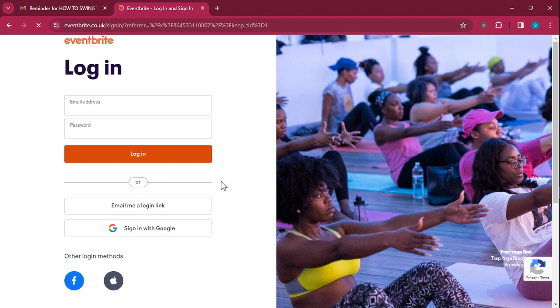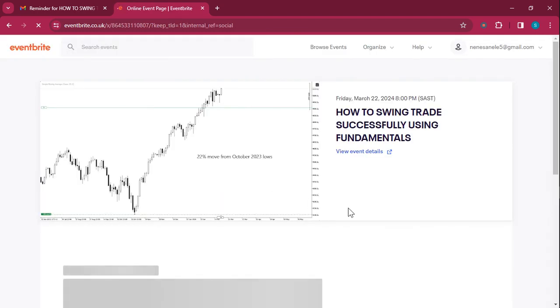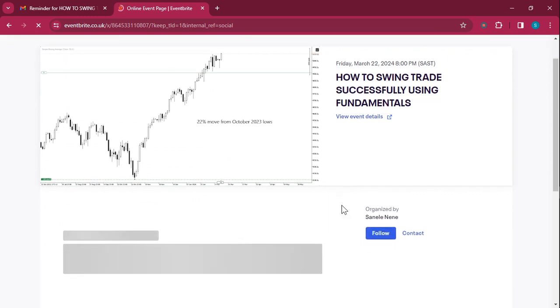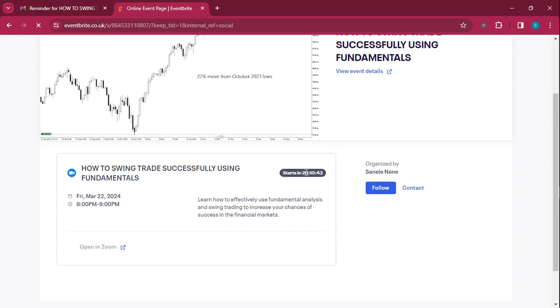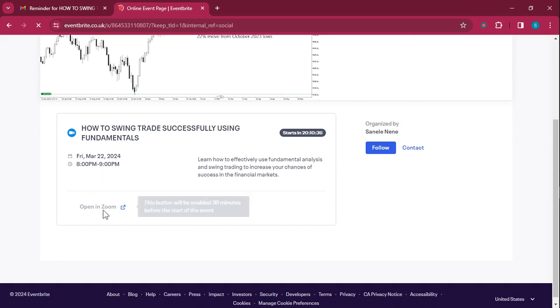and then it will take me straight into the landing page of the event. And that is where I'll be able to access the link, which is the actual Zoom link, right? As you can see, the event starts in just over 20 hours, and this is where the link will be. If I hover over this button here, it shows me that this button will be enabled 30 minutes before the start of the event.